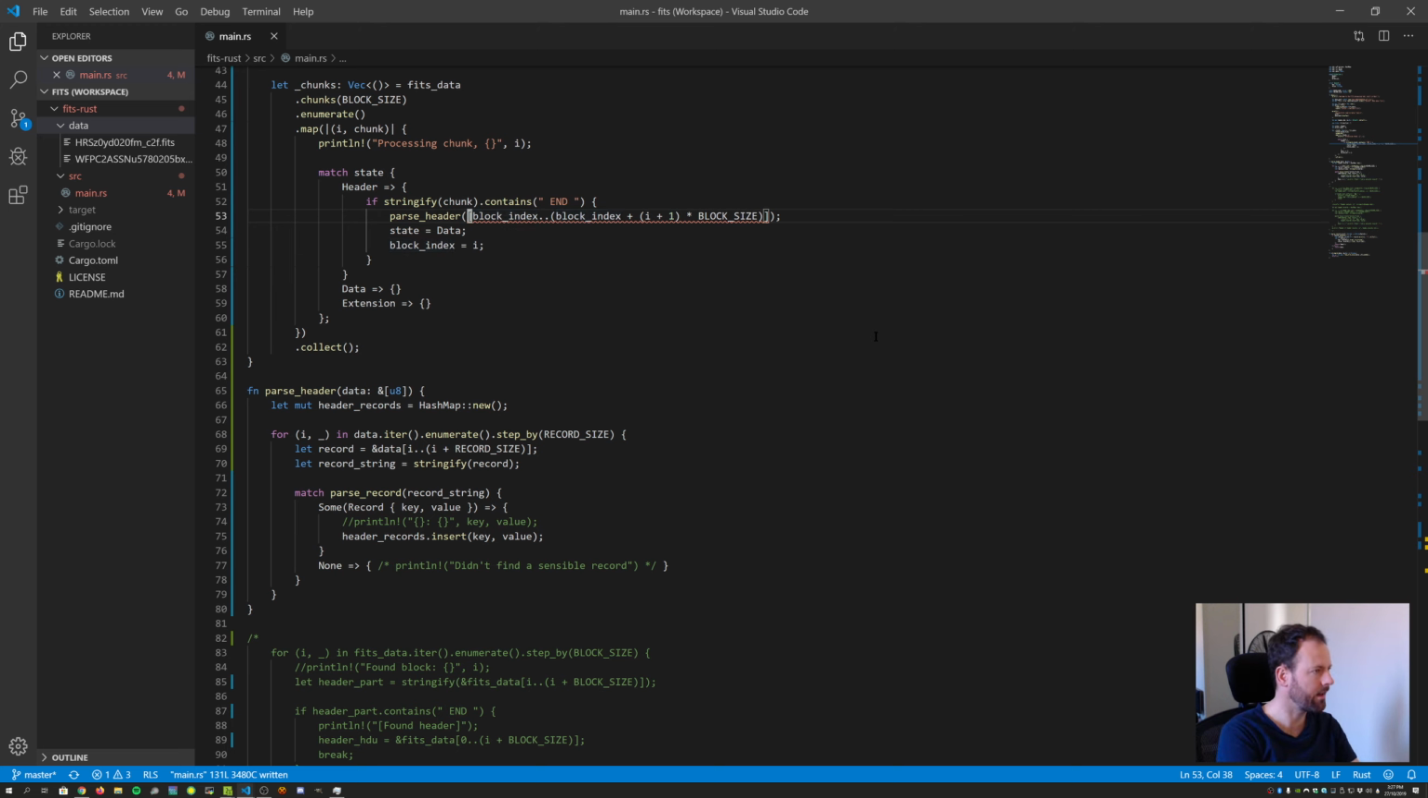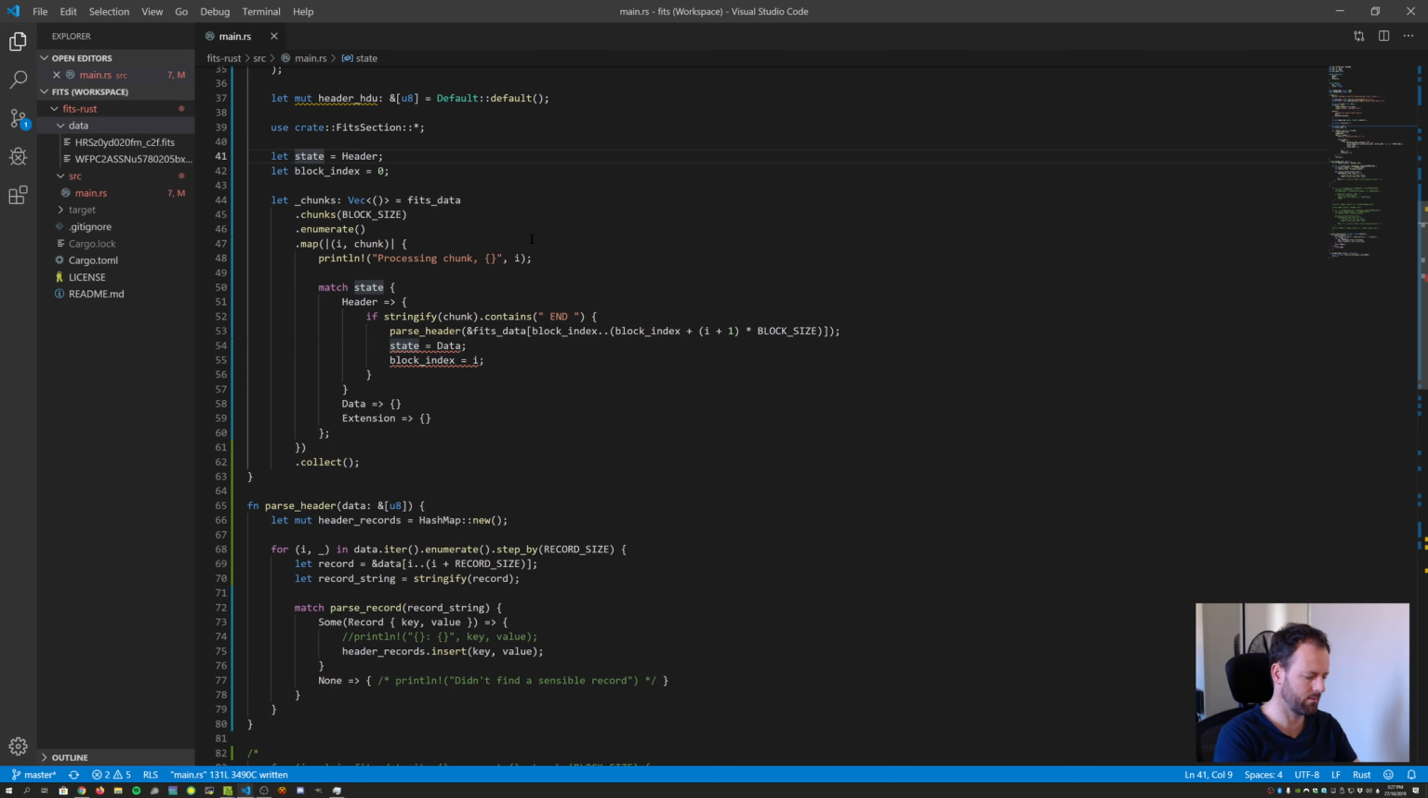Oh, okay. Sorry, we've got to do fits data. So it's a slice of fits data. And then we can't assign to state, so state needs to be mutable. And then block index as well probably needs to be mutable, I suspect. Cool. So we're getting the hang of Rust mutability.